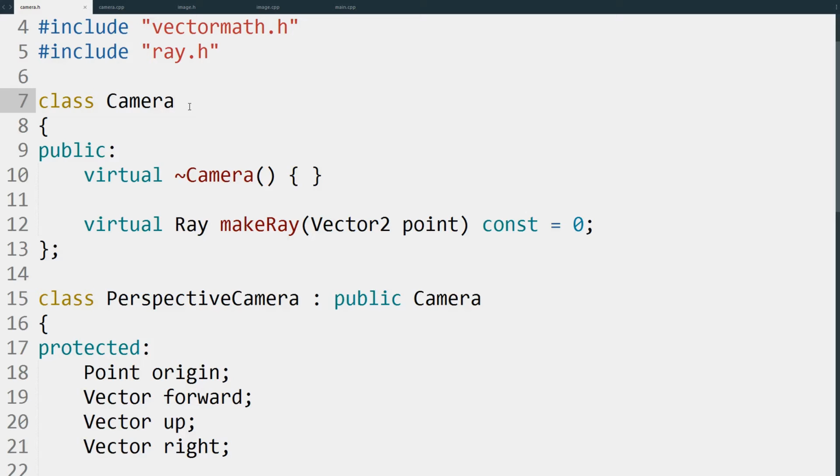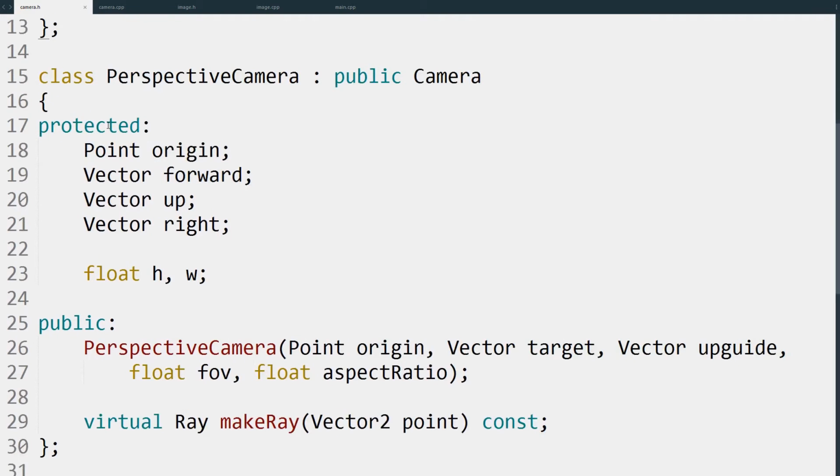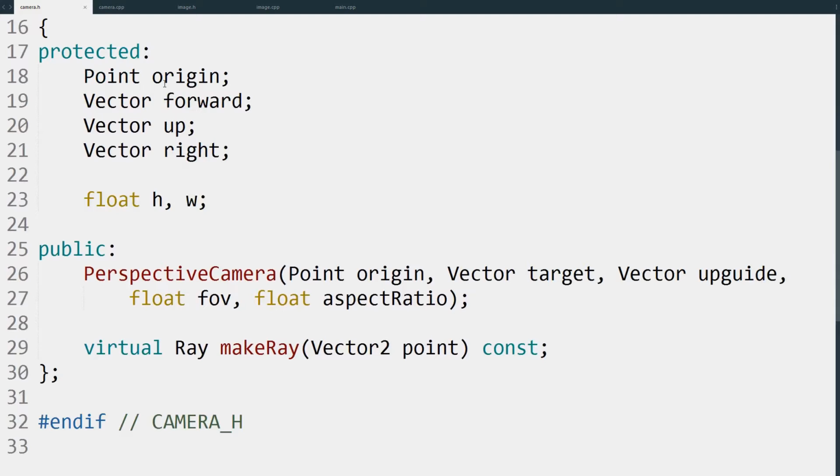The one important thing a camera needs to do is to make a ray from some point on an image. So this Vector2 has coordinates from negative 1 to 1 in both the x and y, as we discussed in the last video. Then our specific camera, the perspective camera. The things we need to store for this are, as we discussed previously, its origin, its forward vector, its up vector, its right vector, and then also the height and the width that we're allowing.